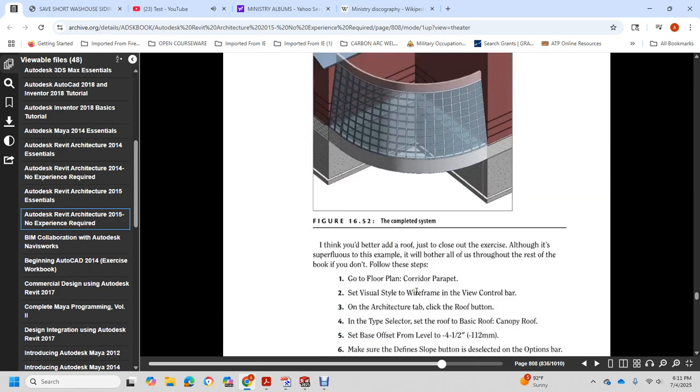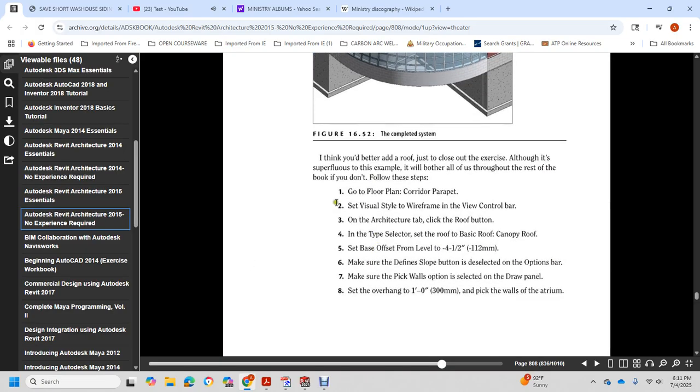I think it's better to add the roof as a close out. This exercise is optional, though throughout the rest of the book, if you don't need the following steps, go to the floor plan and switch the visual style to Wireframe. On the Architectural tab, click the Roof button, and in the Type Selector set the roof to Basic Roof: Canopy Roof, with a base offset from level of 4.5 inches.